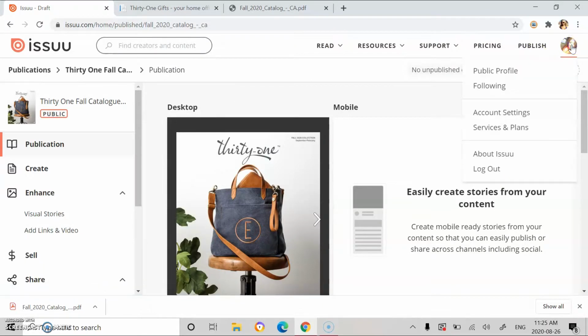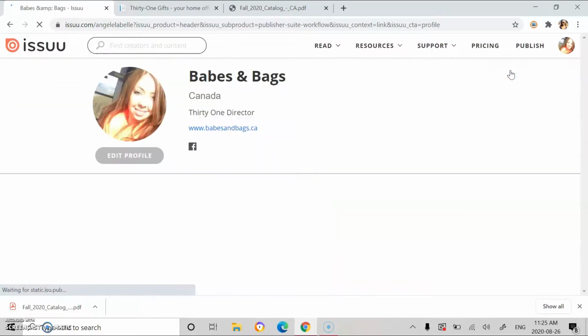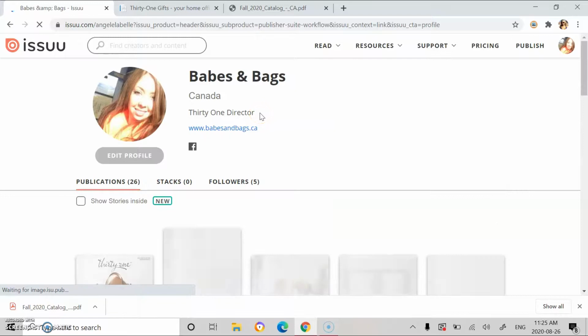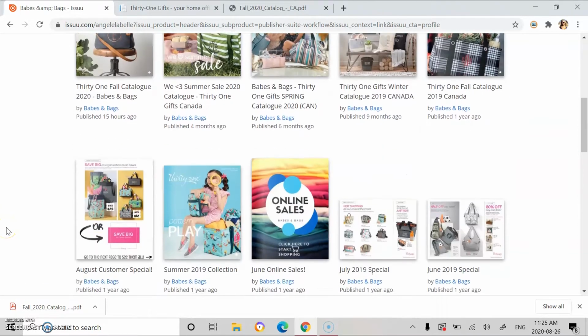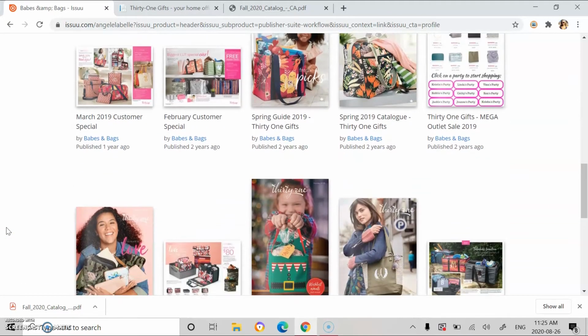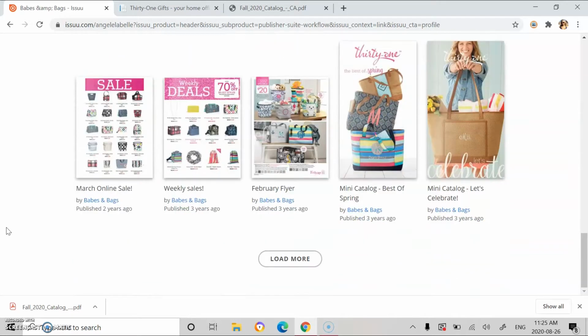So I think it should appear right away on your public profile. Let's see here. Yeah, perfect. There it is. Okay, and then you can have all your stuff for all the years that you've been on Issuu. Anyways, hopefully this helped a lot for some of you.